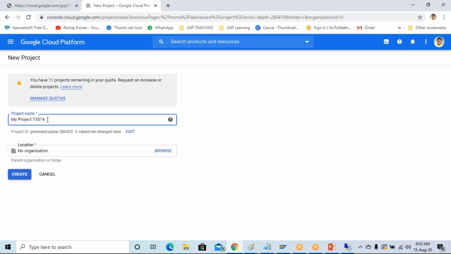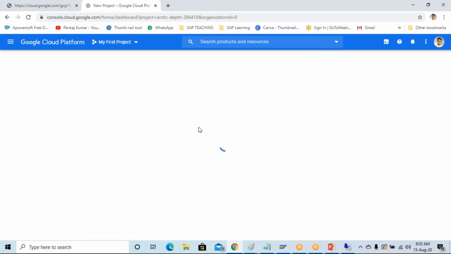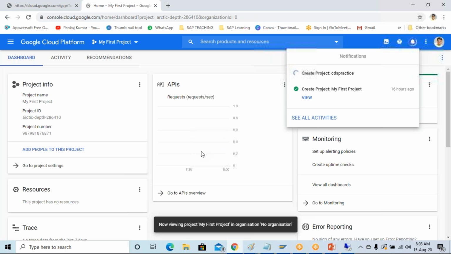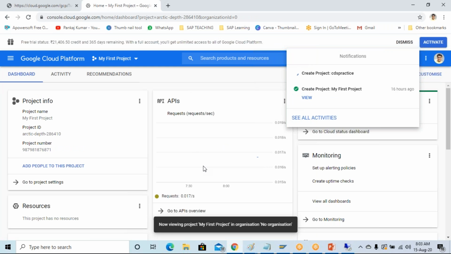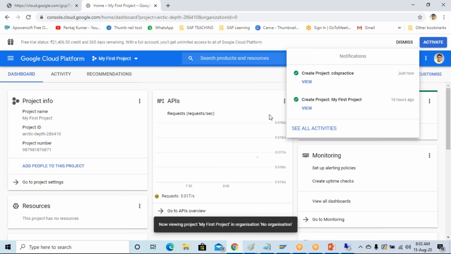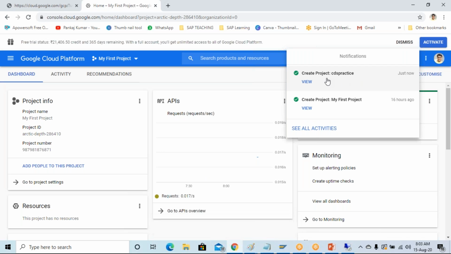So we can give the name of the project CDS practice, and then the location and all is not required. I think underscore is not permitted. CDS practice is enough. Click on this create button. Okay, so our CDS practice project is now created.